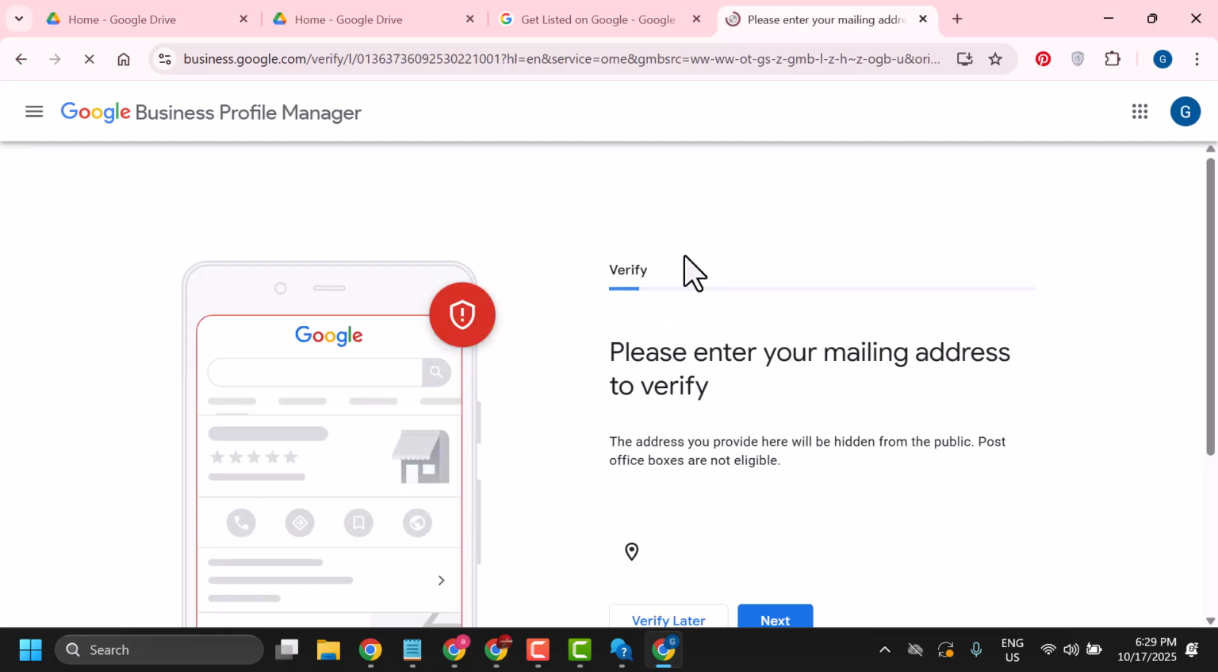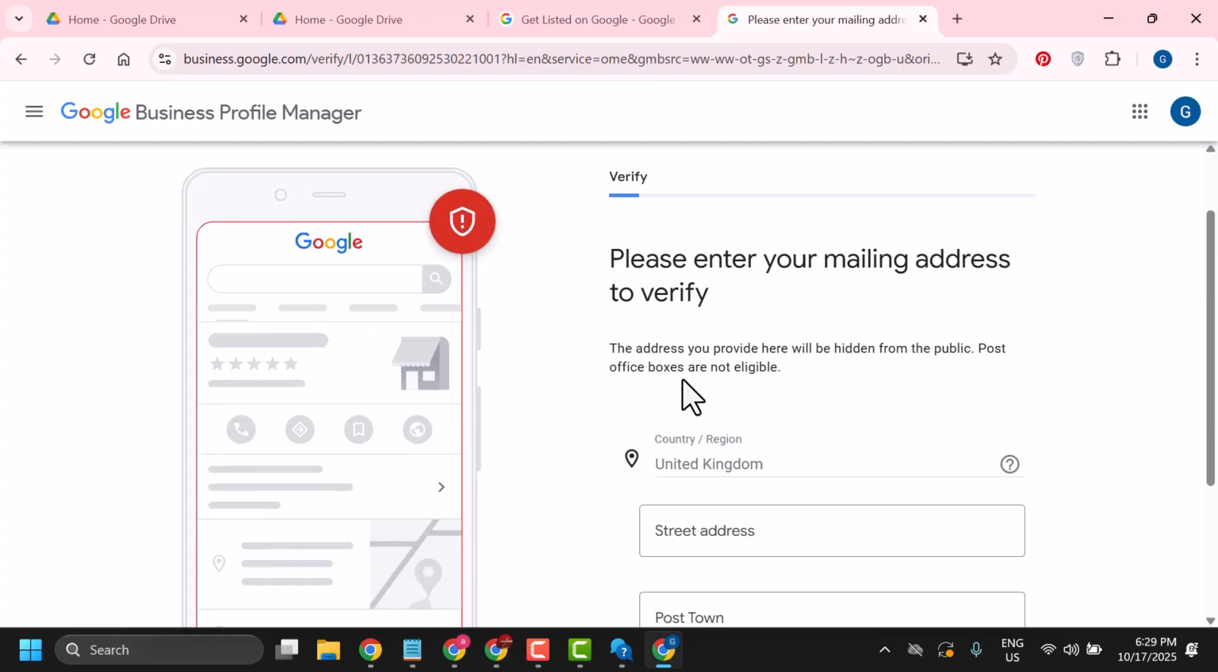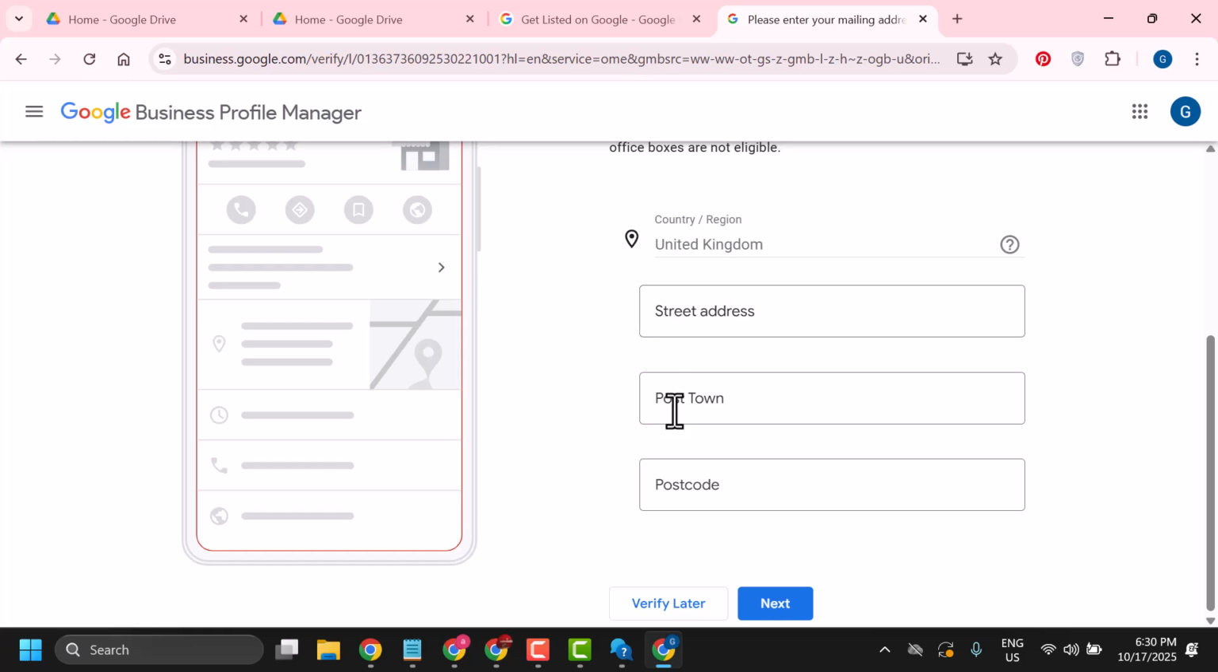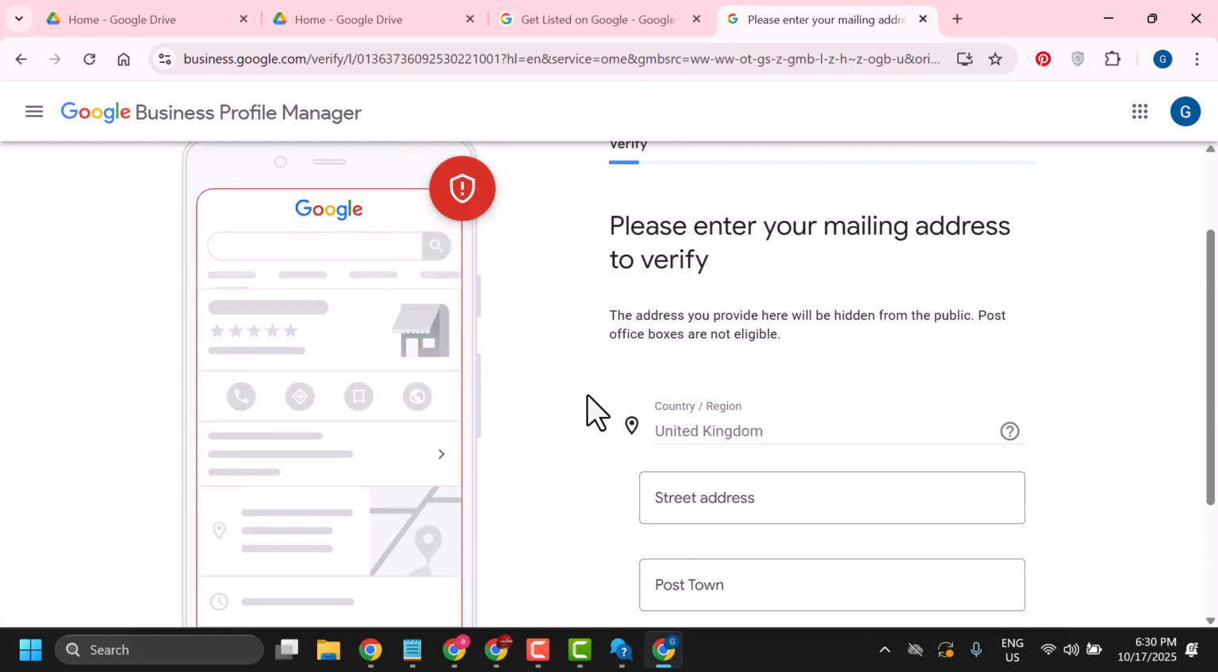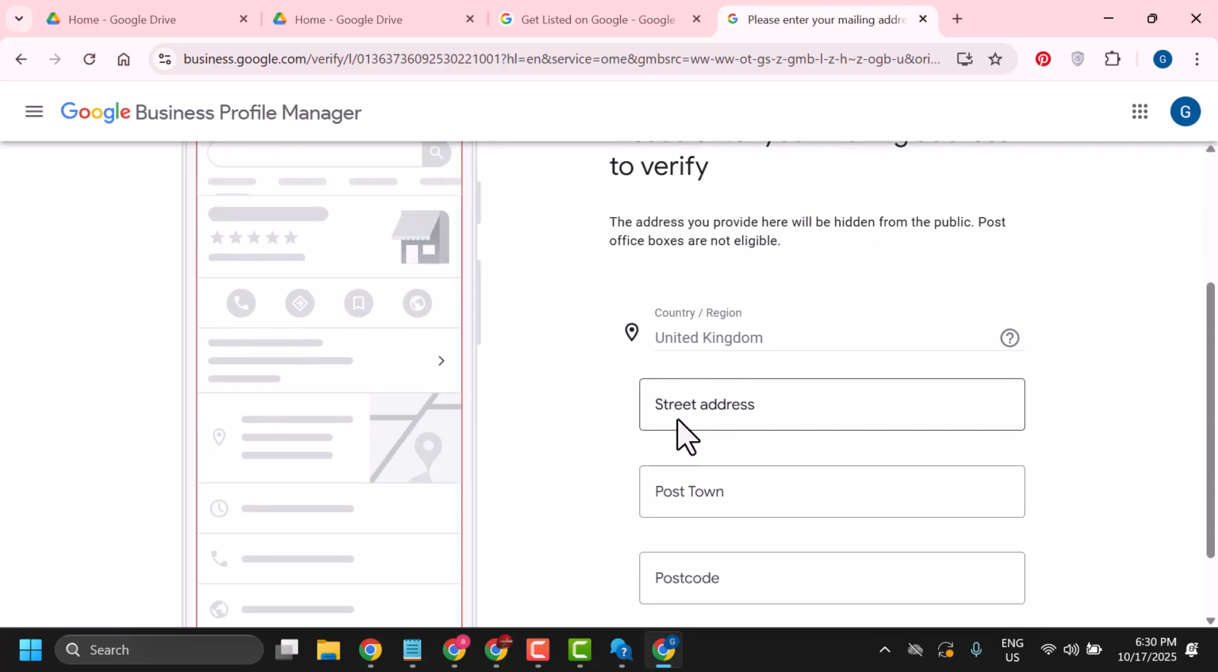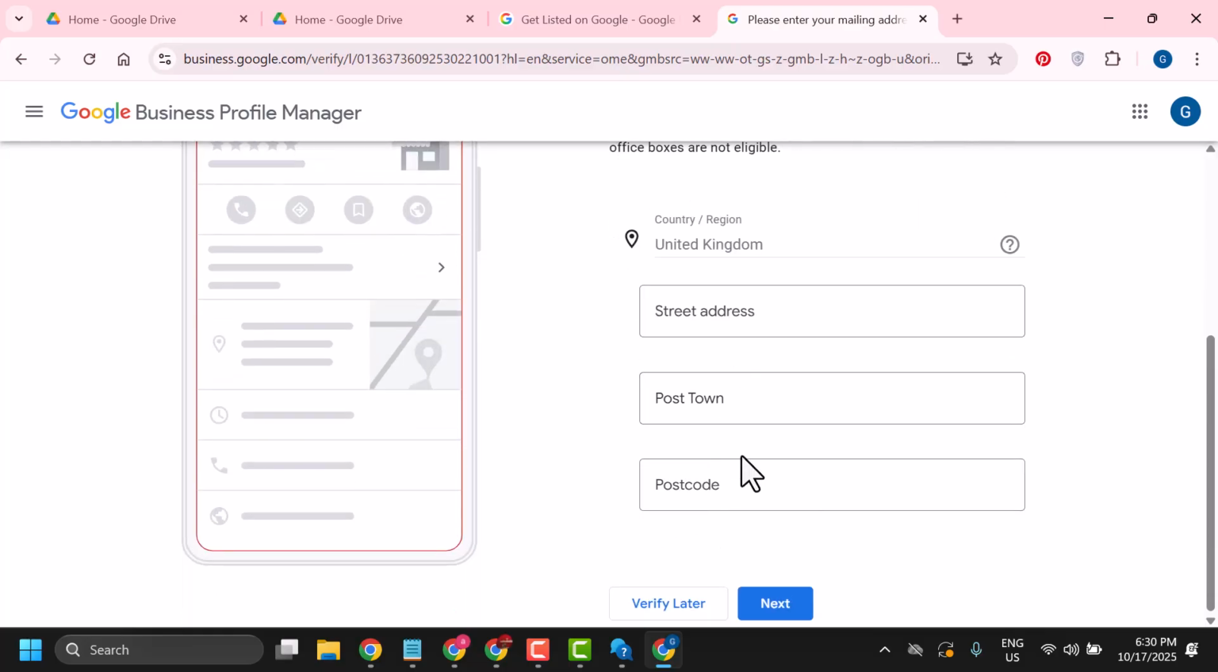Now please enter your mailing address to verify. So enter your email address. I mean your proper mailing address. So your home address, street, post town and postcode. Then click on yes.